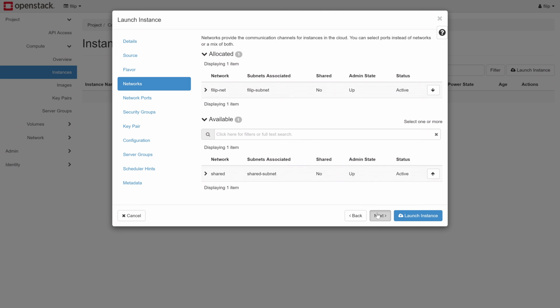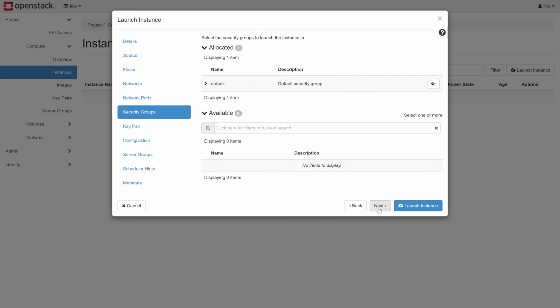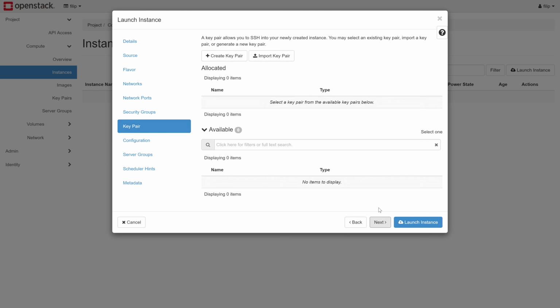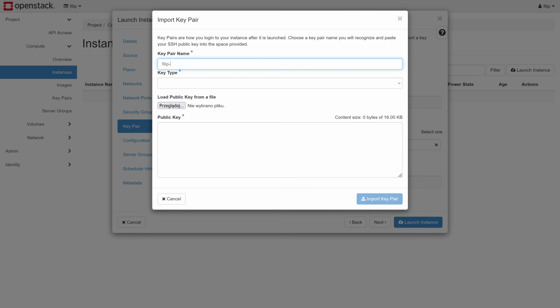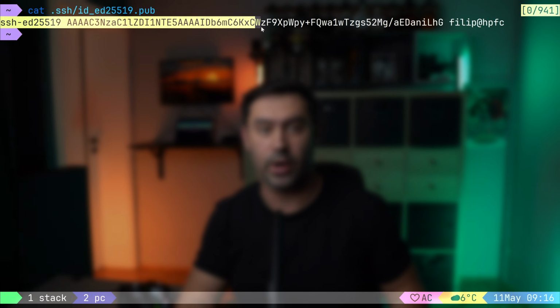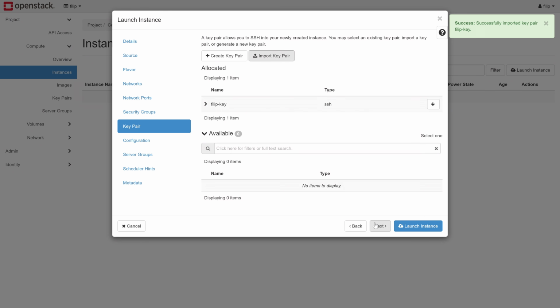I will skip ports and security groups for now. We'll get back to those later. SSH key. Since Ubuntu Cloud Image use SSH key authentication by default, we need to import an SSH public key. I will click Import Key Pair, name it Philip Key, select SSH as key type, copy the public key from my local machine, and then paste it here.